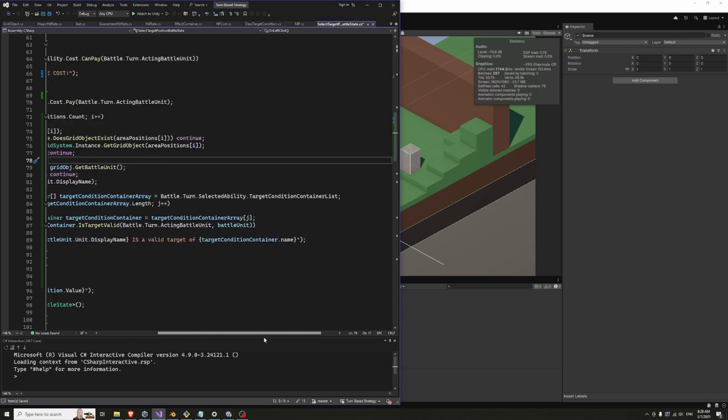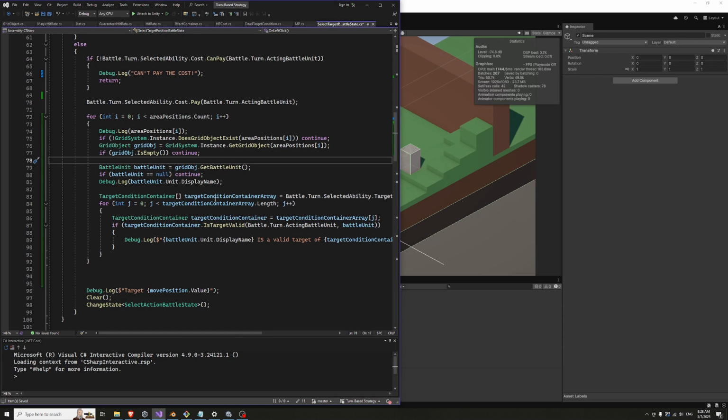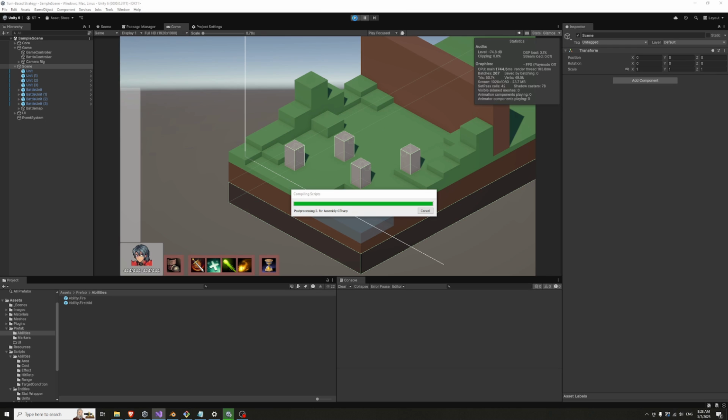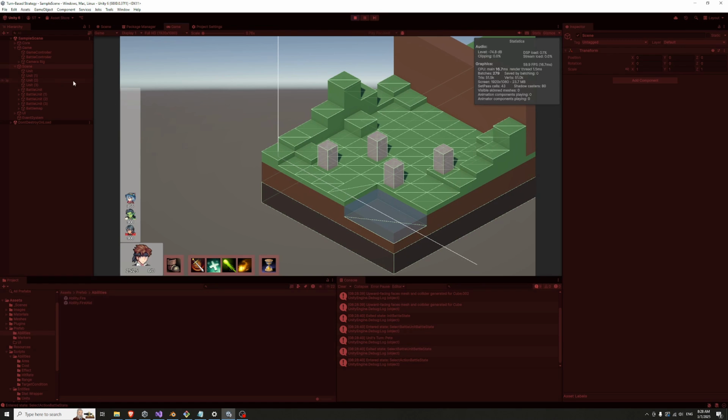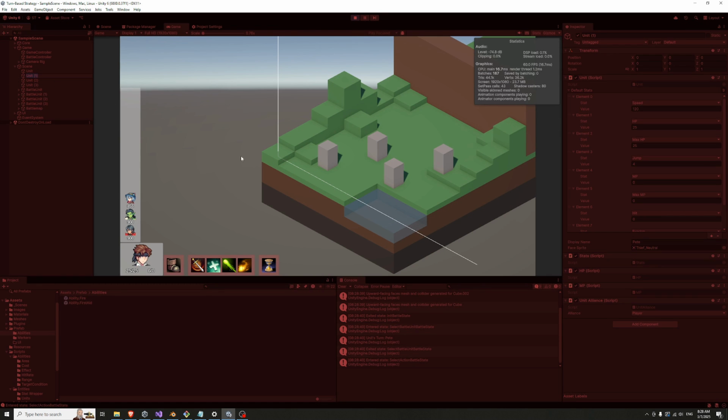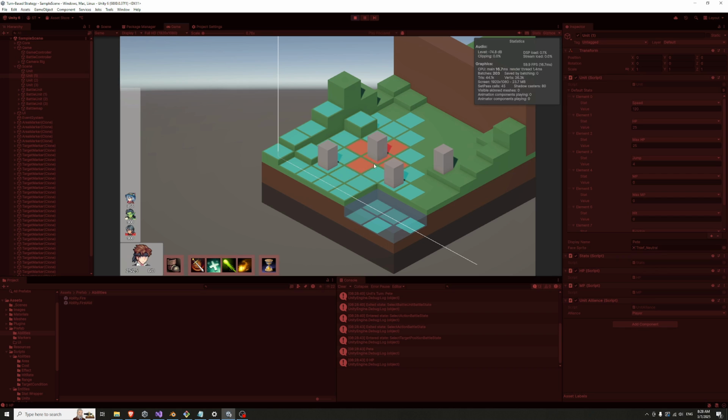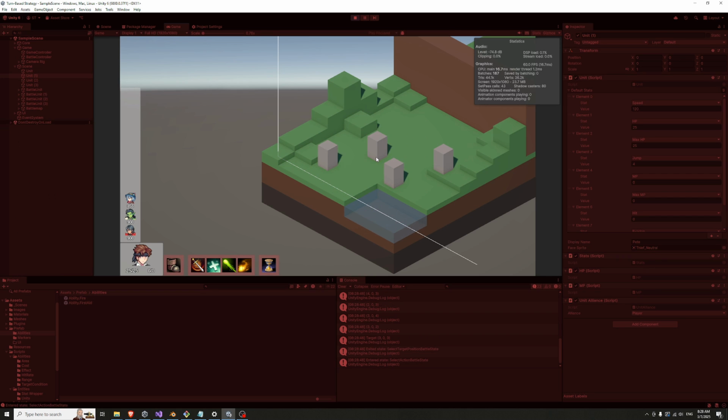Is that all of the position nonsense? Okay, let's see. So area position is the actual area the ability can target. So that's why I was getting some funkiness. Boom. Amy. Amy is a valid target of ally condition.